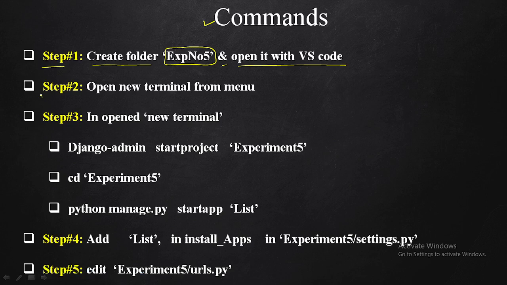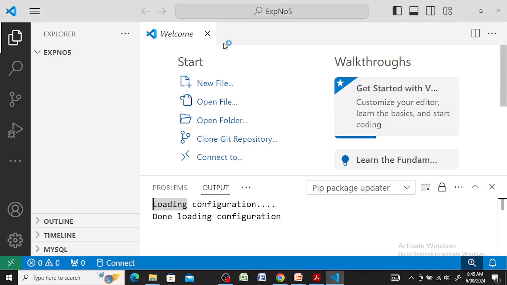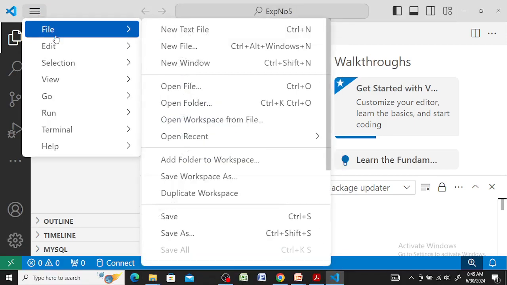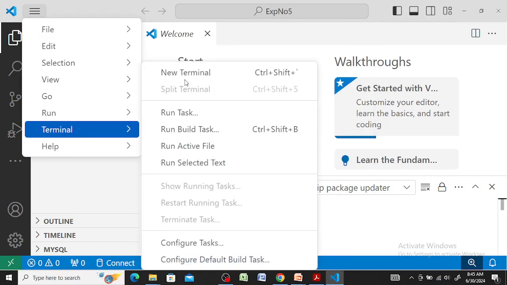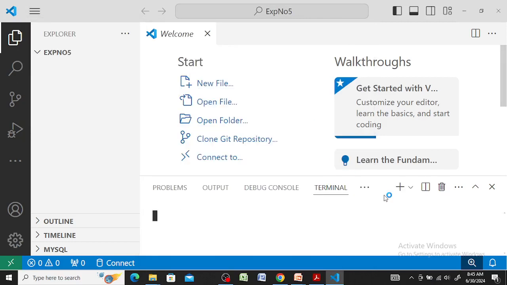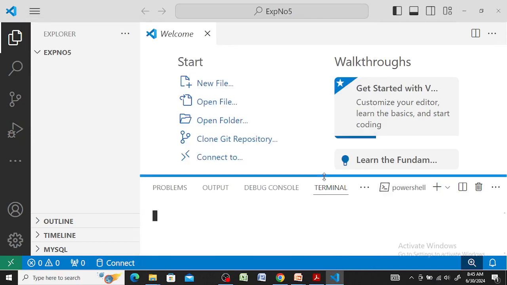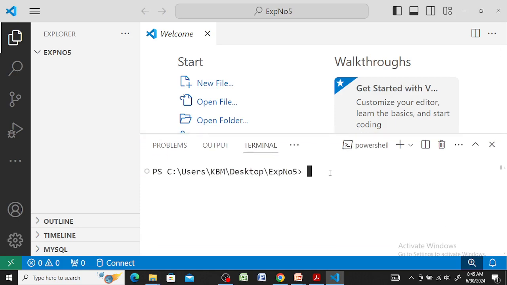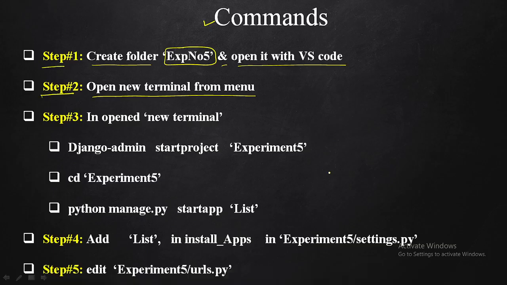Step number 2. Open a new terminal from the menu. So step number 2 is to open a new terminal from the menu. So here, Terminal, New Terminal. This is step number 2. Next is step number 3.